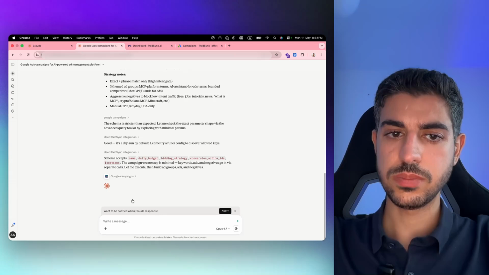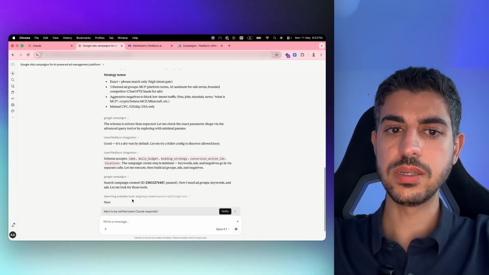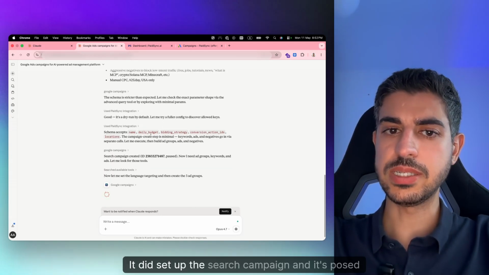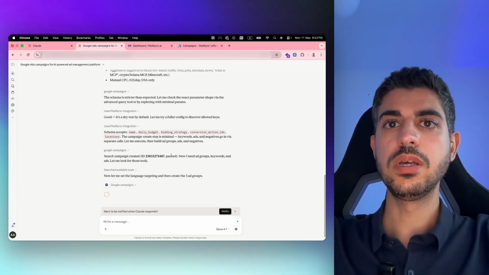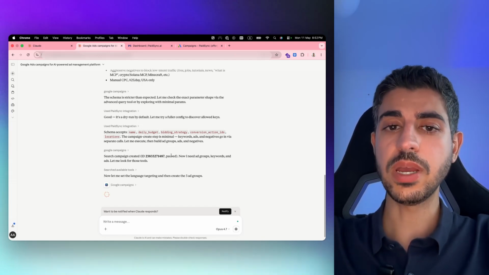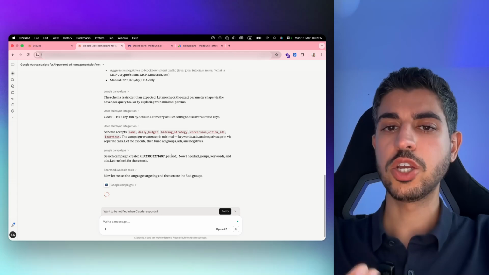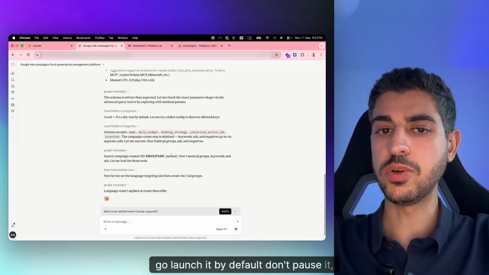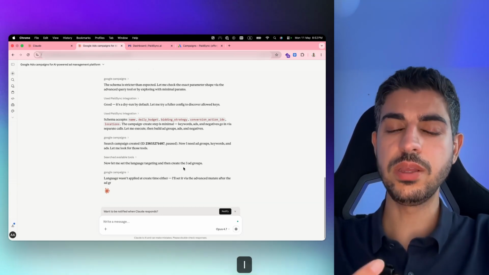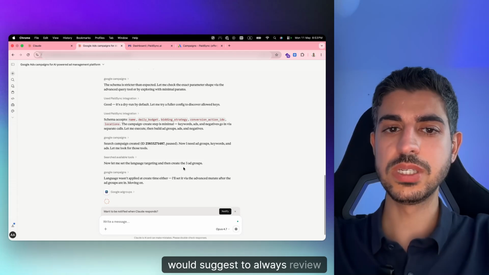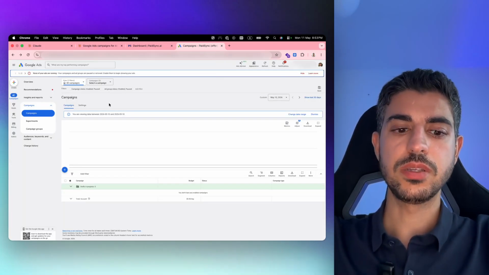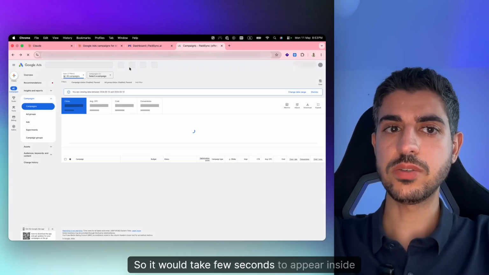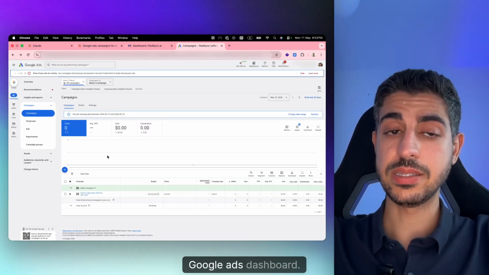So it's installing everything. It did set up the search campaign and it's paused. By default, all campaigns are paused, requiring you to review them. However, you can always say, go launch it, don't pause it, make sure it's enabled. I would suggest to always review before you launch anything. So it will take a few seconds to appear inside the Google Ads dashboard.